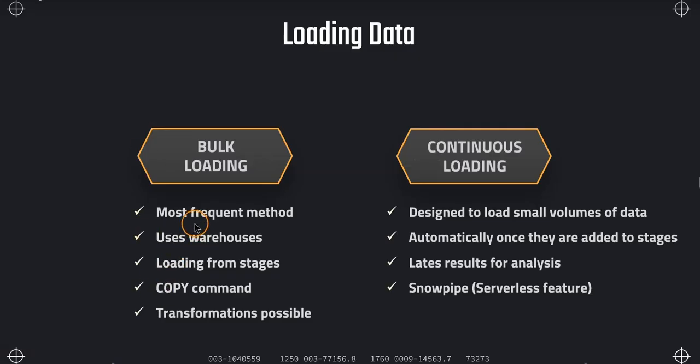For now, we want to focus more on the bulk loading, which is the most important one, using the copy command and stages and our warehouses. That's what we want to focus on first, because it's the most important one. And of course, later on, we also talk about continuous loading using Snowpipe.